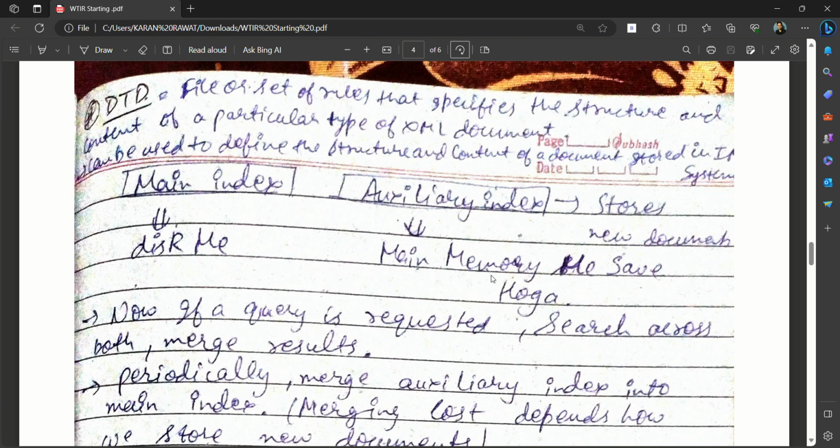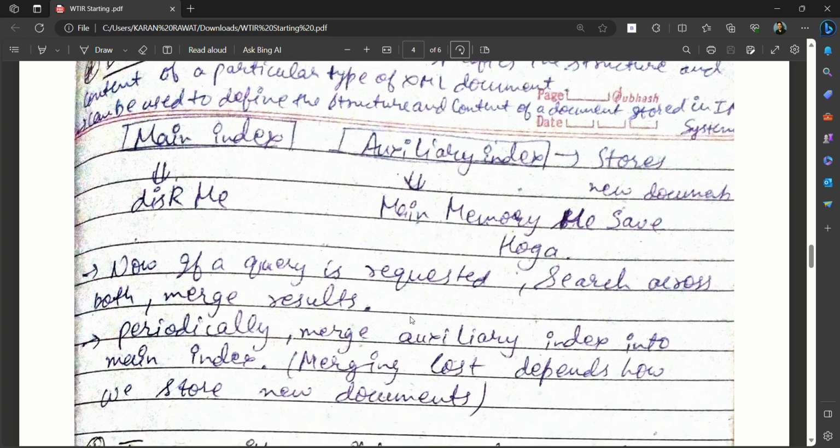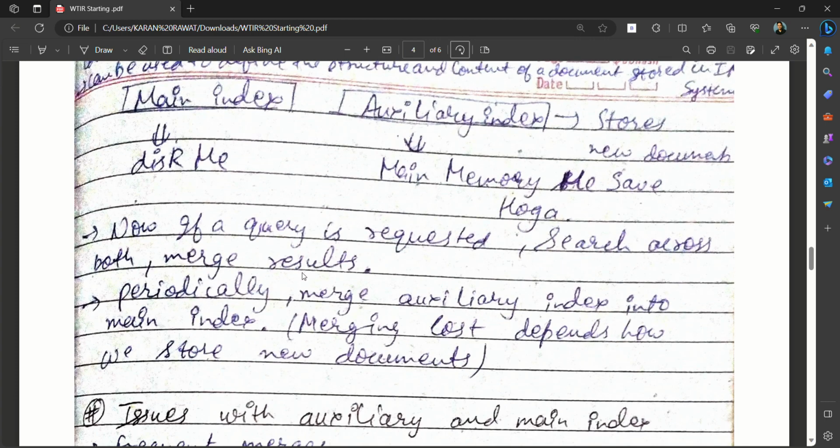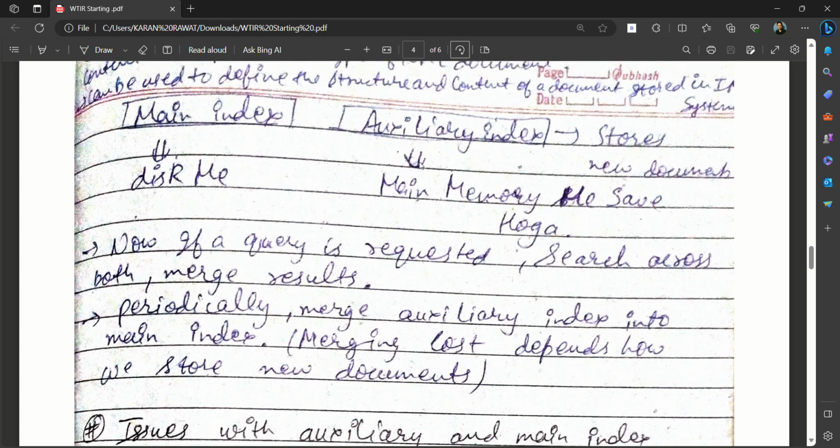Okay, now see, if a query is requested, if a user goes to the search engine and raises some query, what happens is that the search will happen in both the indexes, in the main index and in the auxiliary index. Search will happen in both the indexes, and the output which comes will be merged. So we merge the results. Periodically merge the auxiliary index into the main index. Merging cost basically depends on how we store new documents.